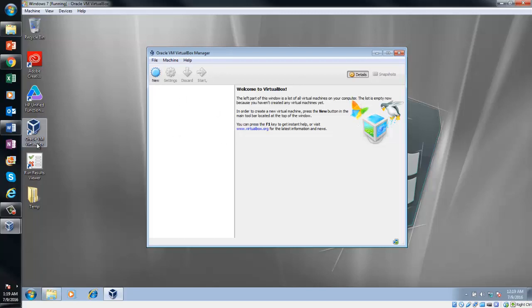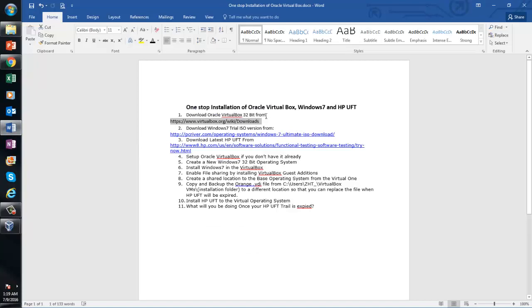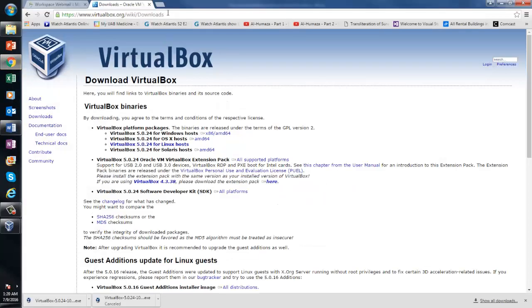Now let's see where we are. We have downloaded Oracle VirtualBox 32-bit, and then we have installed it. The next step that I mentioned is downloading the Windows 7 trial ISO version. So I'll go to that URL here.